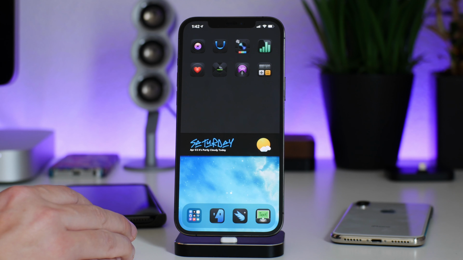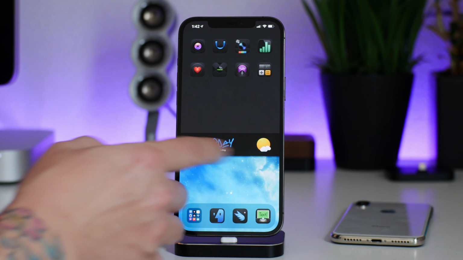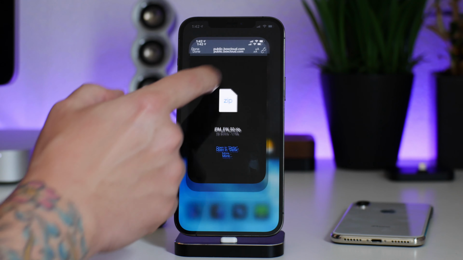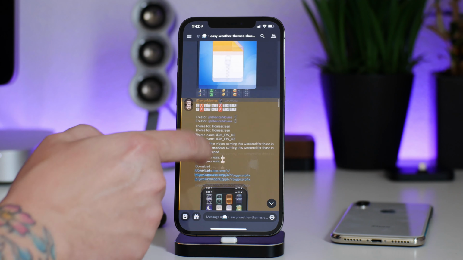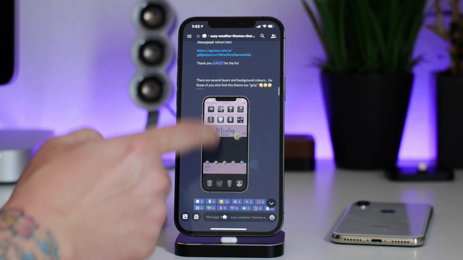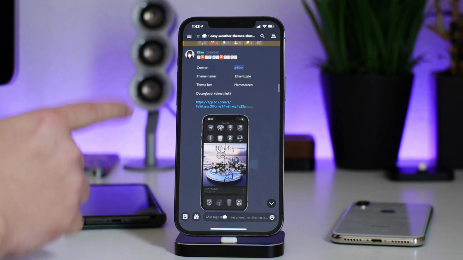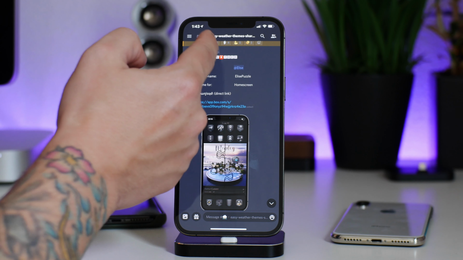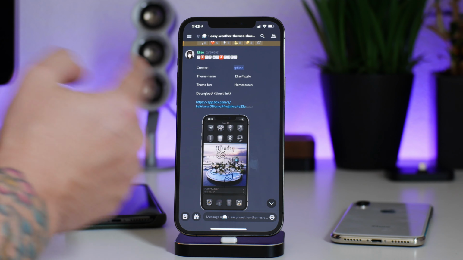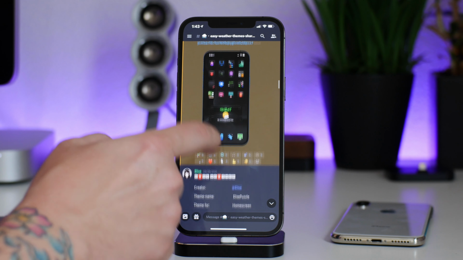So that's the basics, guys. That's how you can use Easy Weather. That's how you can install themes. Like I said, there's just a boatload in iHeaven. So if you guys want to check out some of these really cool looking themes for Easy Weather, you can find it all in iHeaven in the channels that I mentioned. Easy Weather Themes Shares and also Easy Weather Gallery house all of the different themes that you can download.